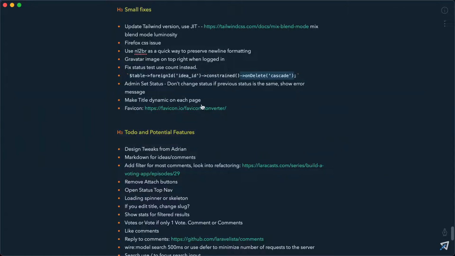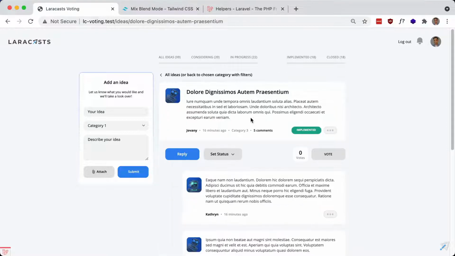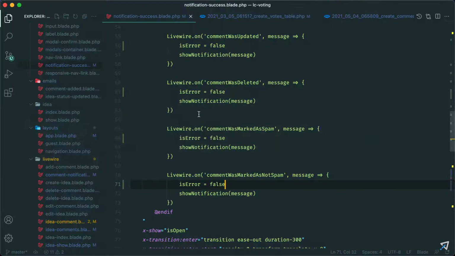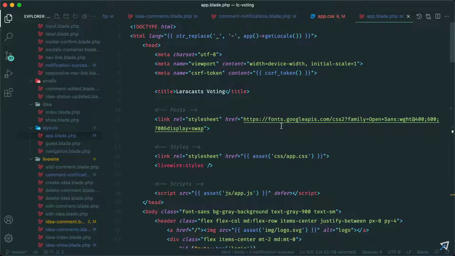Make title dynamic on each page. So right now, the title is always Laracast voting. So let's go ahead and make that dynamic. I want the title to show if we're on the show page. So if we're here, I want this title to show here. So let's go to our layout, app.blade.php. Let's go here. And the title is going to be a variable. So let's say title. But if it's null, we'll just default it to this.